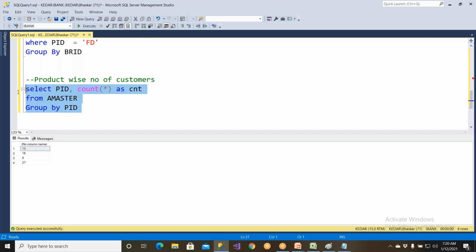So let me execute it. It is giving you no column name, so you give some column name. This is what is called an alias, right? So you have to say this. You can say count, or you can use meaningful names. You should say number of customers. Fixed deposits, we have 13 customers. Loan account, we have 16 customers. Recurring deposit, we have 8 customers, and savings bank we have 27 customers.